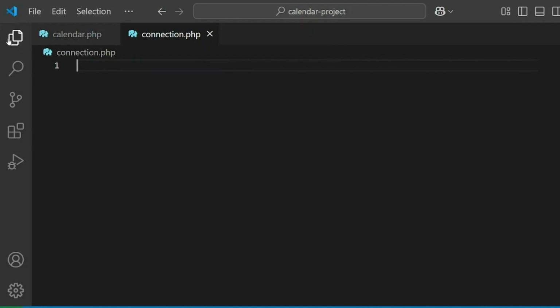If you go to the connection file, it will be an empty PHP file. Let's start a PHP tag like this, and then put a comment: 1, connect. We will connect to the local MySQL server using XAMPP, MAMP, or WAMP, depending on what you have. Currently I am using XAMPP, so whatever server you have, we will connect locally to the MySQL server.